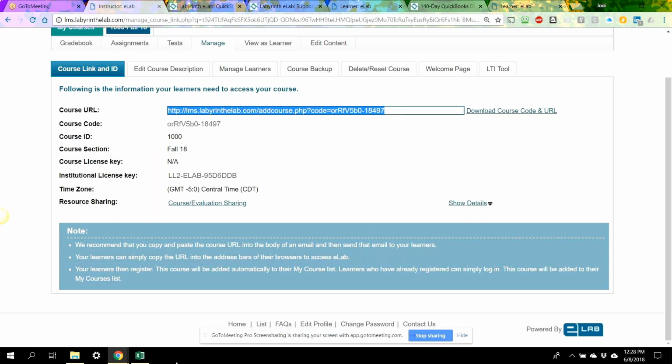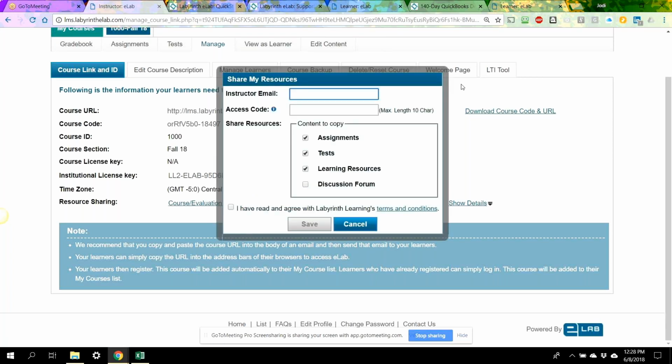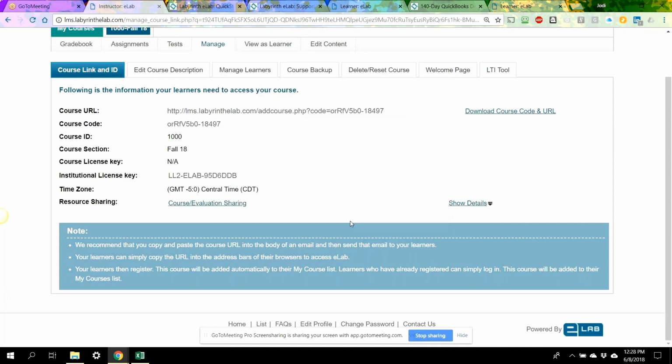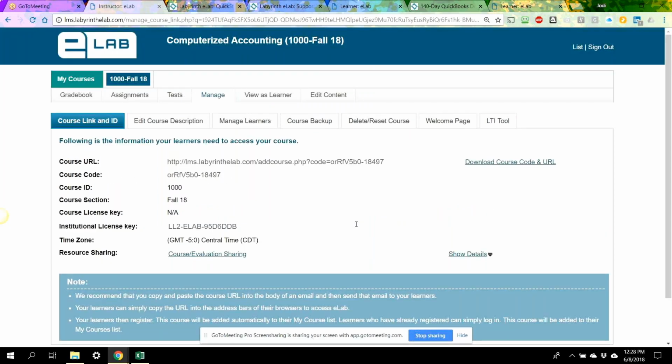If you have multiple teachers teaching the same course and you want consistency across your institution, you can go down below into the resource sharing, select that, and add your instructor's email address and an access code. They will have a full copy of your course. So you'll have consistency across the institution.